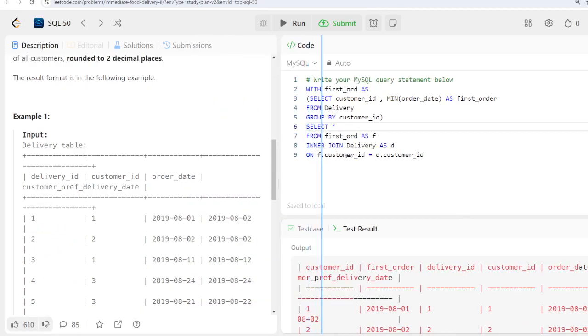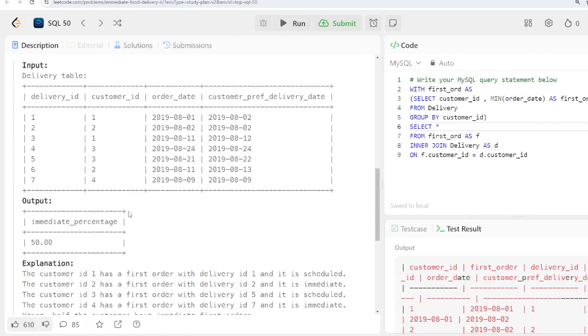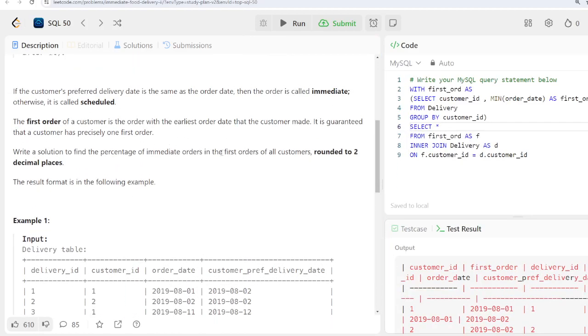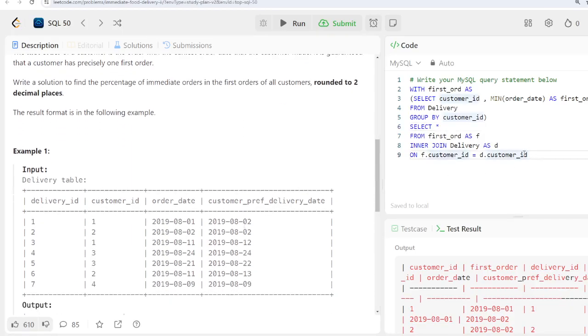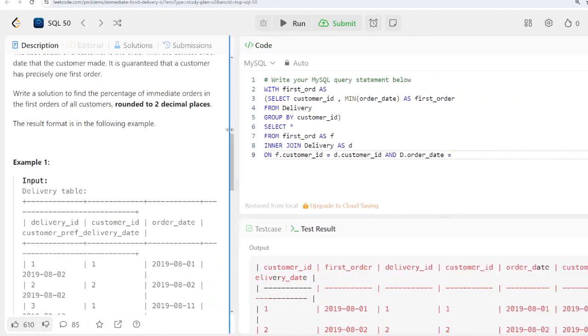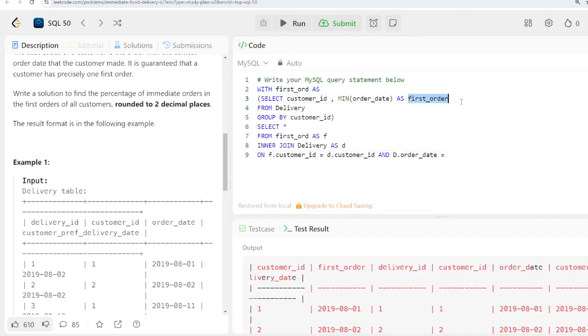Now I don't want all these records. I want to find out the preferred delivery date for the first order. So I can add a second condition with AND, and please try to write all the keywords in capital letters. I can say that D dot order date should be equal to the first time they have ordered, so basically this one, it should be equal to F dot first order. Okay, and let me run.